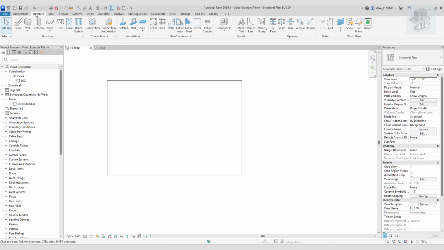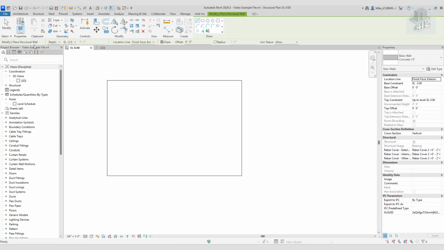So now if I go to the structural tab and I can click on wall tool, now as you can see, it wants to look at depth by default, not height. You can change it to height, but depth is fine. I'm going to constrain it to the level at -3 feet. I want to set the finished face for exterior.